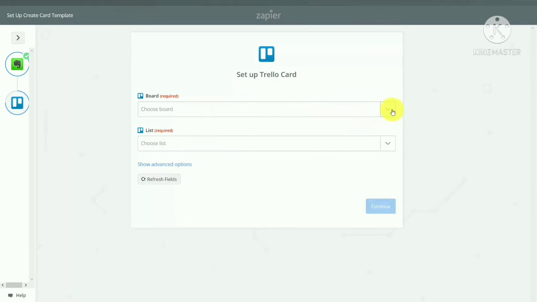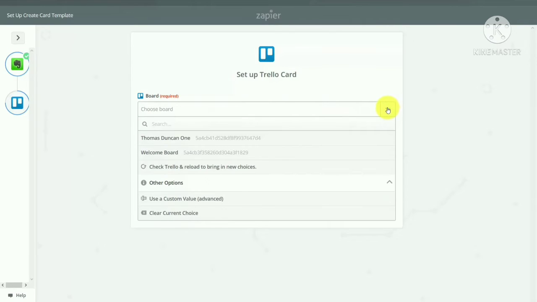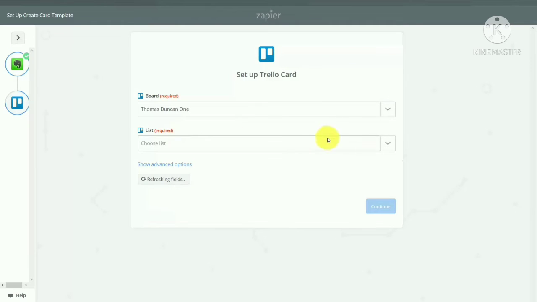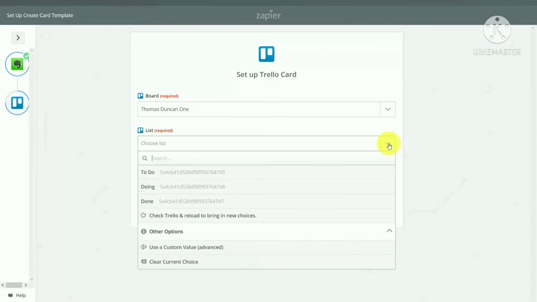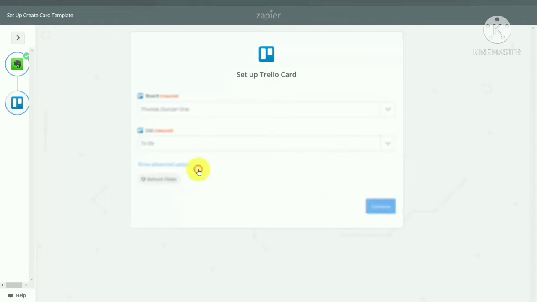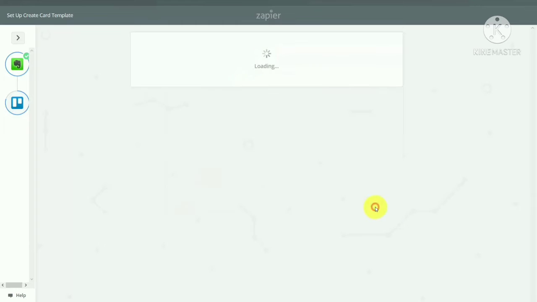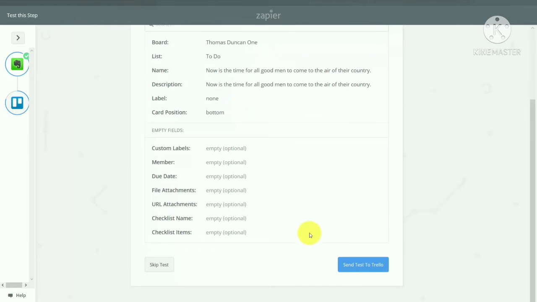Then we're going to choose a specific Trello board, and we're going to choose the one that we created. We're going to choose a list within that board. And then we're going to click Continue. So now all we need to do is to send a test to Trello.